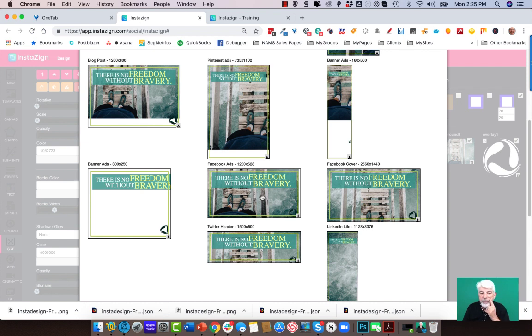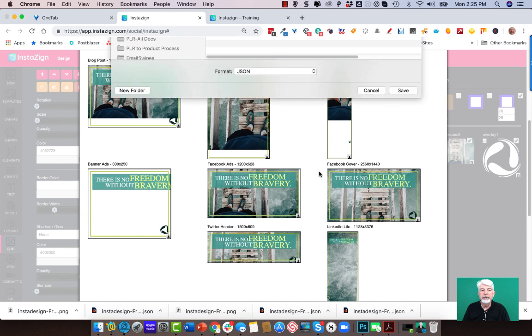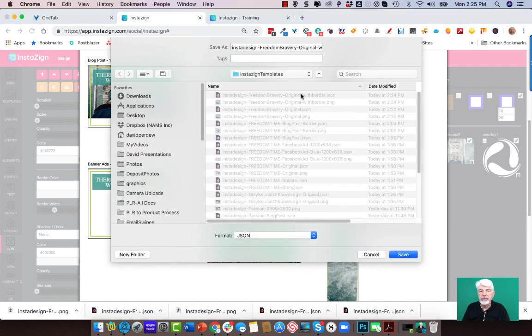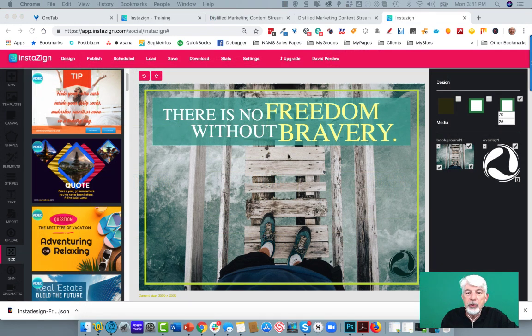Facebook ads. So I'm going to keep this one for sure because I might want to use that as a Facebook ad. So I'm going to save this. So notice I clicked on that little edge down here, the download icon, and I'm going to call this my Facebook ad with border. Okay, saving that.